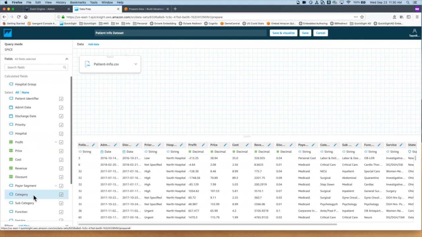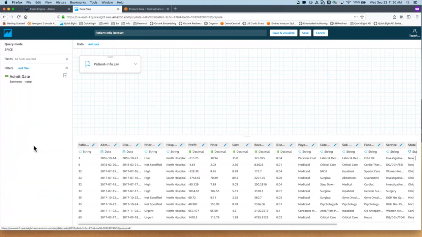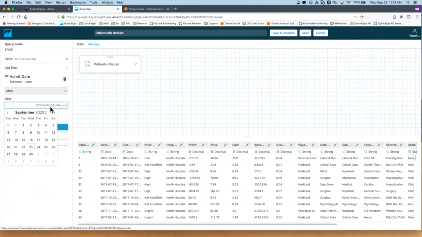So in this left panel, we have this option to filter data as well. So if you go ahead and click add filter from the left panel, bottommost tile, click add filter and select admit date. And then it adds a filter. If you click on that admit date filter, it opens up the filter configuration section there. By default, it says between. Change that drop down to say after, and then click in the date field there.